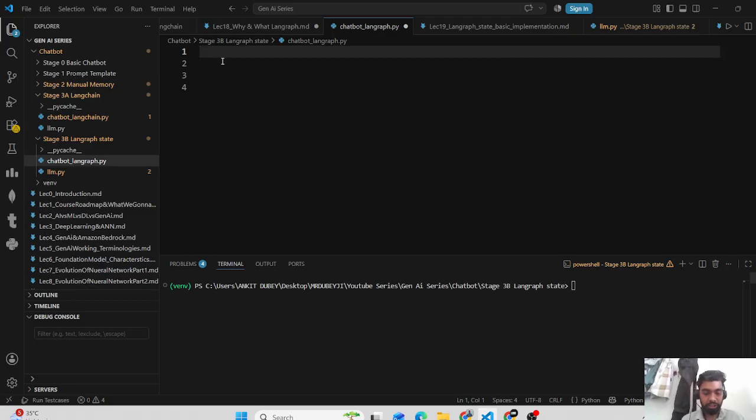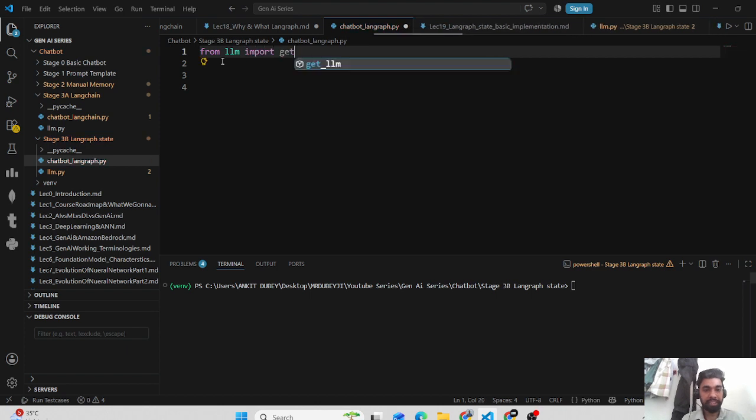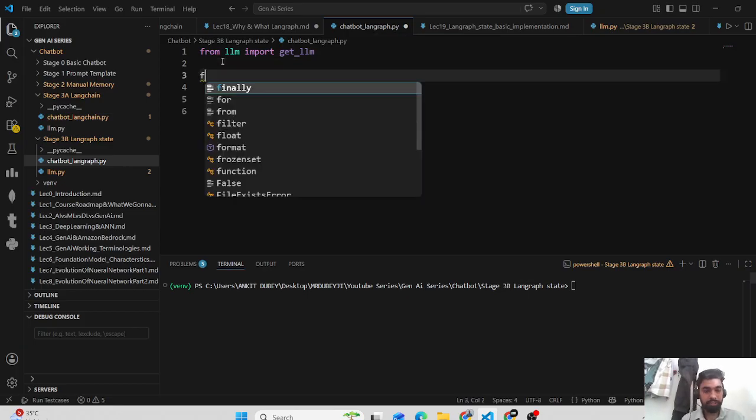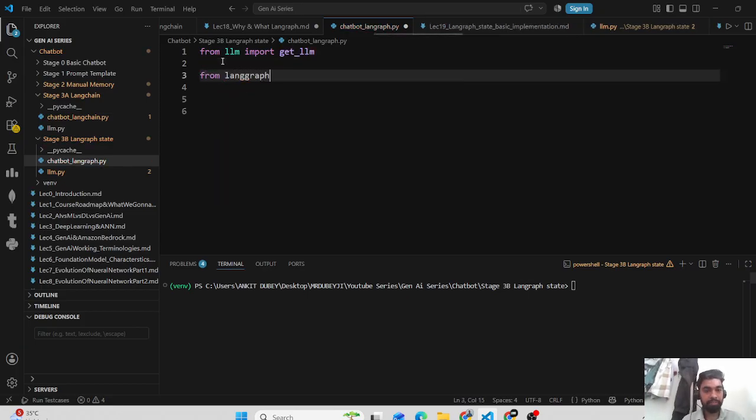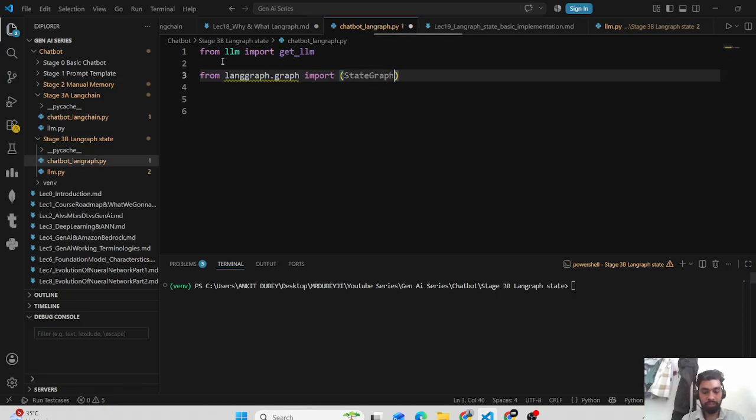state. So first, from the LLM module we want to import get_llm, because we want a client to connect to the foundation model. Then from langgraph.graph, I want to import the following things. First, StateGraph. Then MessagesState. Then START.